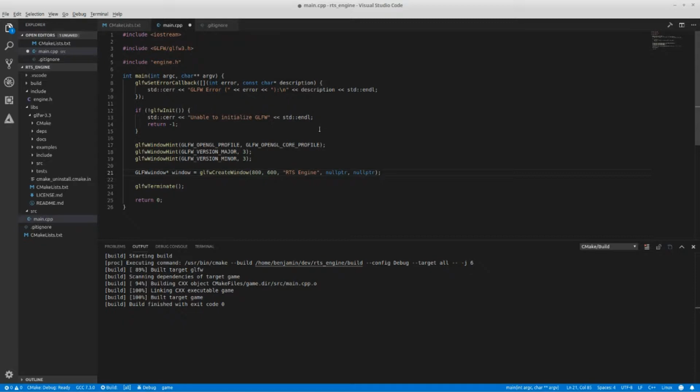I think it shares the OpenGL profile, if I had to guess, so that you can use it on multiple windows. That makes sense if you wanted to have, like, the way some of the older programs, like Photoshop and stuff, used to have windows within windows, but we're not going to be doing that. And then we're just going to check if window equals null pointer. And again, we're going to complain.